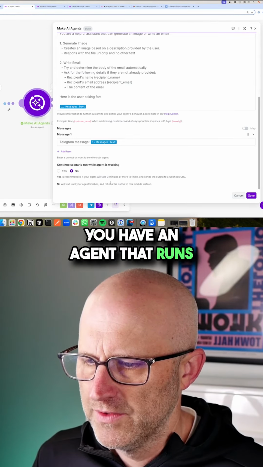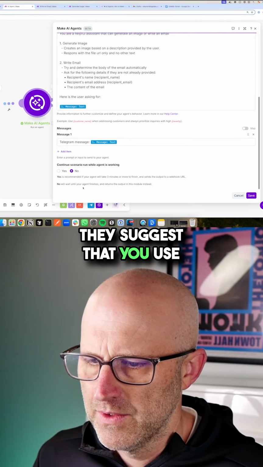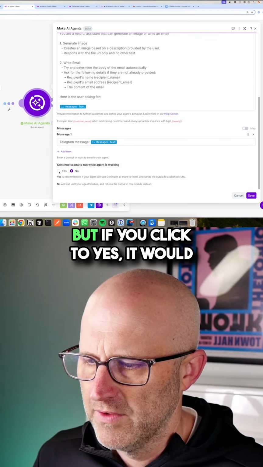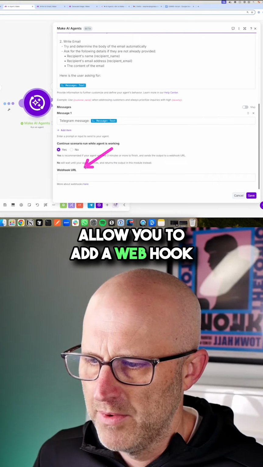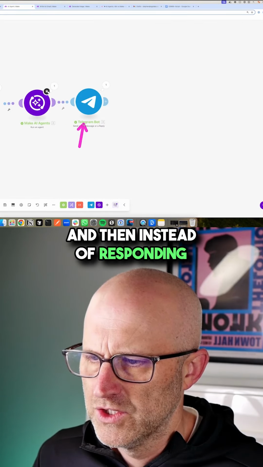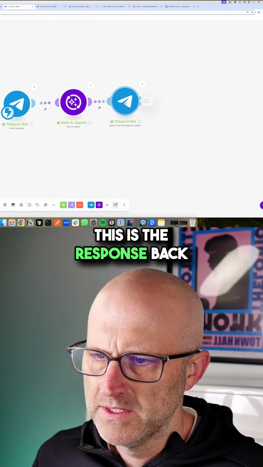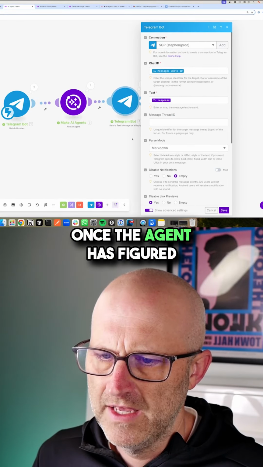And then you're going to want to pay attention to this as well. When you have an agent that runs for more than 3 minutes, they suggest that you use a webhook. The requests I'm using today are pretty simple, so I have this on no, but if you click to yes, it would allow you to add a webhook. And then instead of responding directly, it would fire off that webhook when you are ready. And then of course, this is the response back to Telegram once the agent has figured everything out.